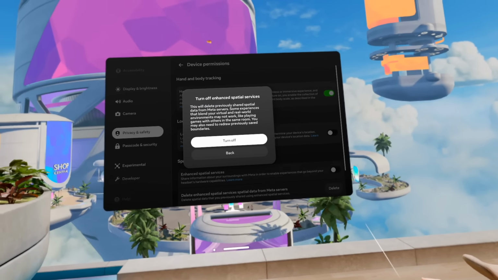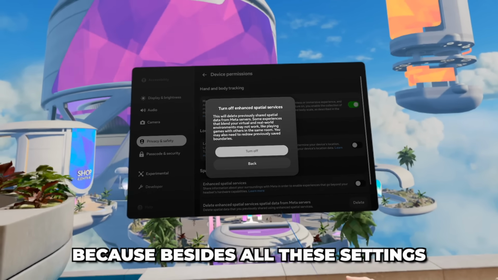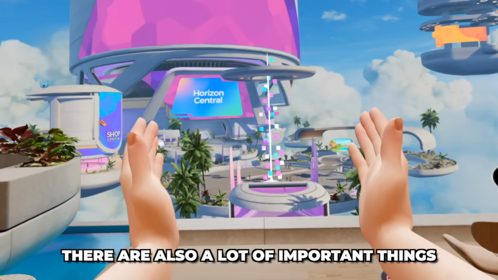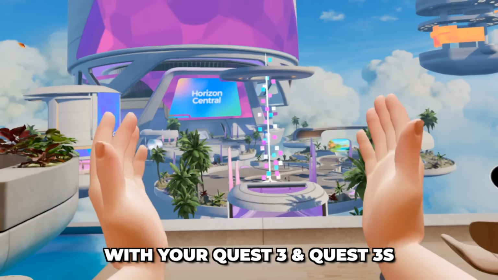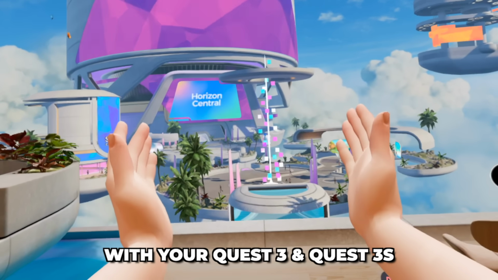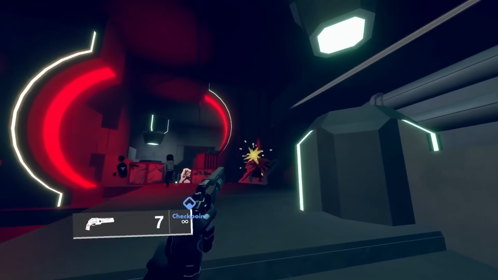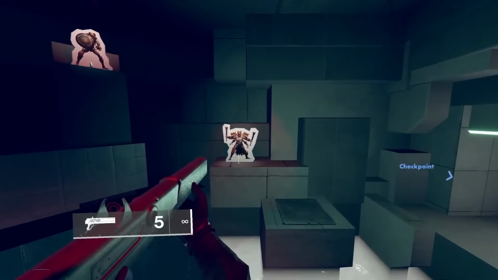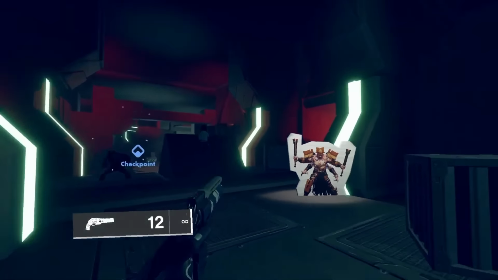But that is not all. Because besides all these settings, there are also a lot of important things that you should never do with your Quest 3 and Quest 3S. So click on the video that you see on screen right now to make sure you prevent these big VR mistakes. And of course, stay awesome.